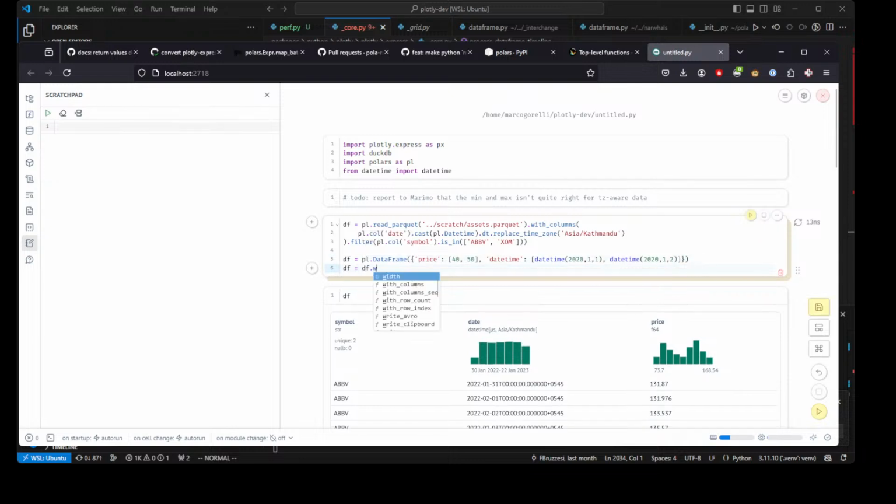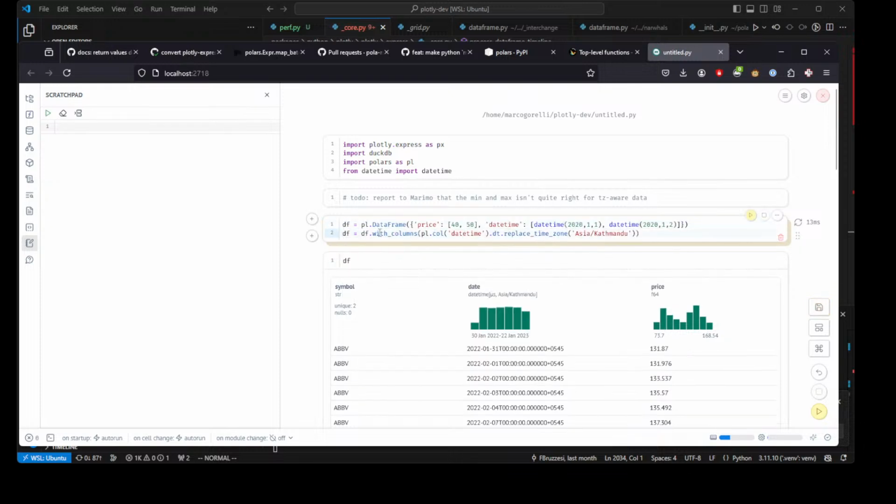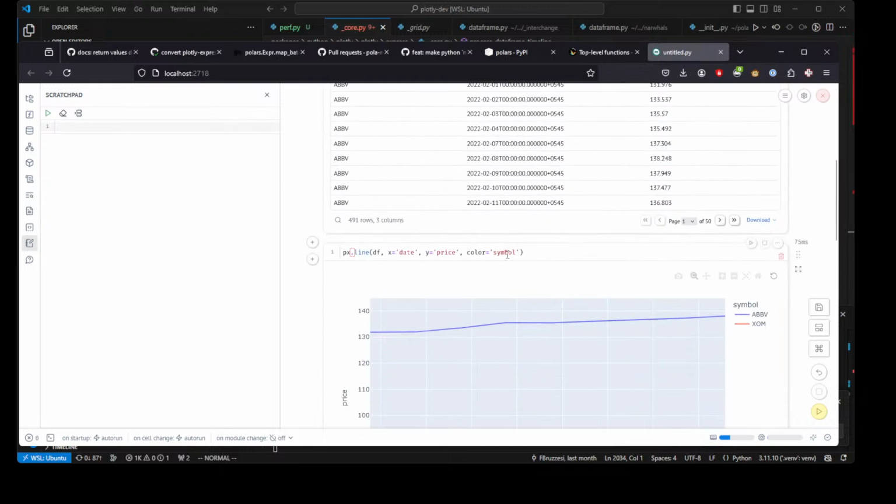And then df with columns, call datetime dot dt dot replace time zone Asia Kathmandu. Now the good thing about using Asia Kathmandu is that it's so strange, like 5 hours and 45 minutes, that if you've done something wrong, it's just glaringly obvious.